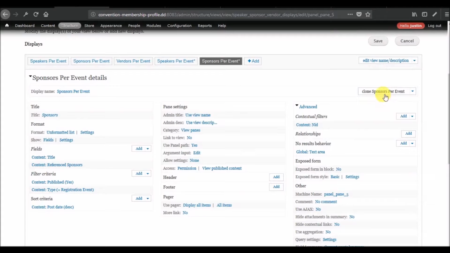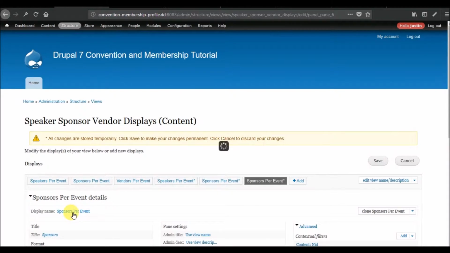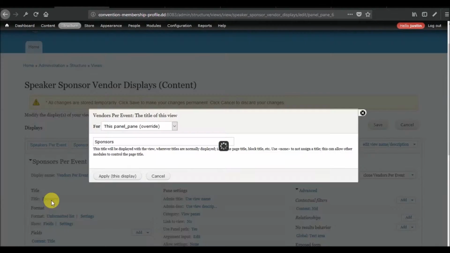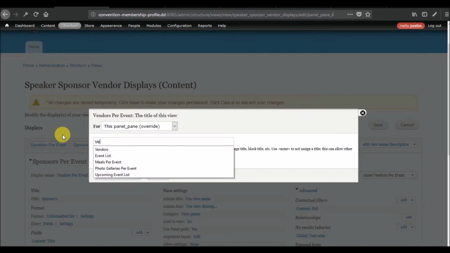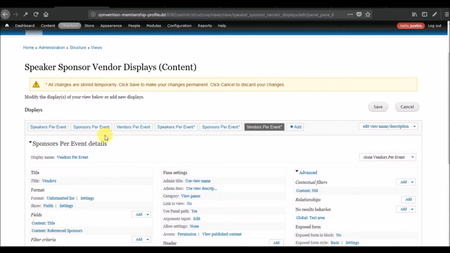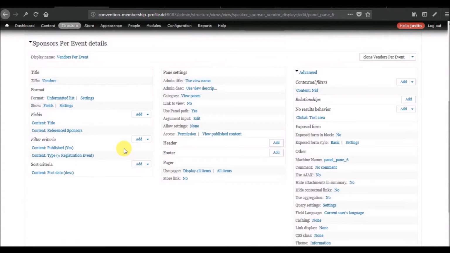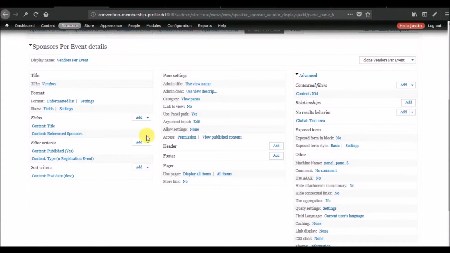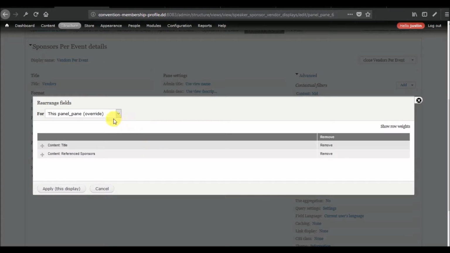All right, and we'll do it one more time for vendors. That's another reason we'll just disable these and not delete them. Maybe we do want to hold on to them for testing purposes. Oh, and I've got to change out the field.